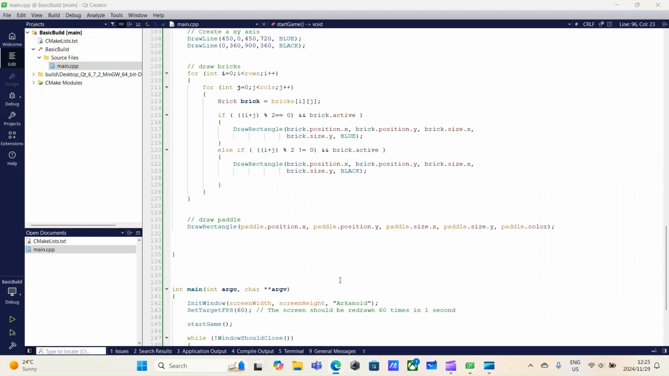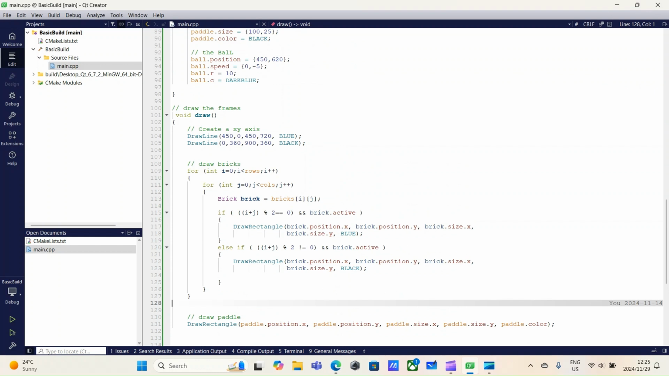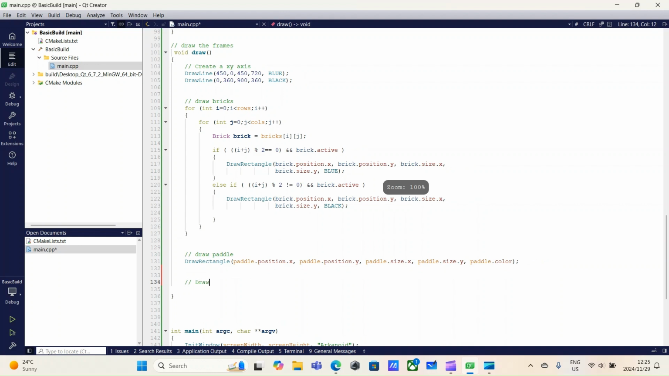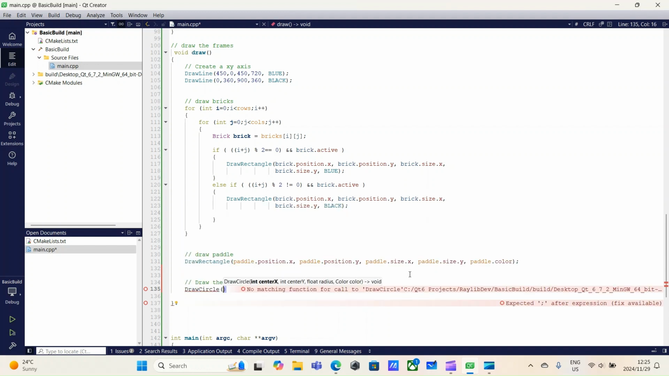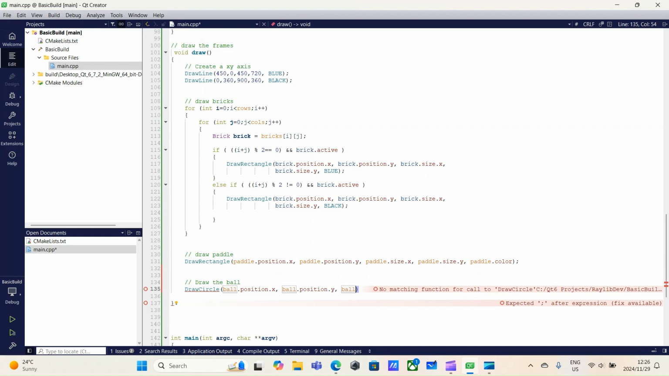And then obviously we need to go back to our draw function. After drawing the pedal, we need to come down here and draw the ball with the conveniently named draw circle function. It takes an integer for center x, an integer for center y, and then it takes a radius, which is ball.r, and finally ball.color.